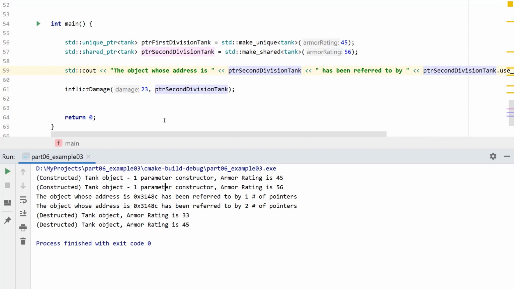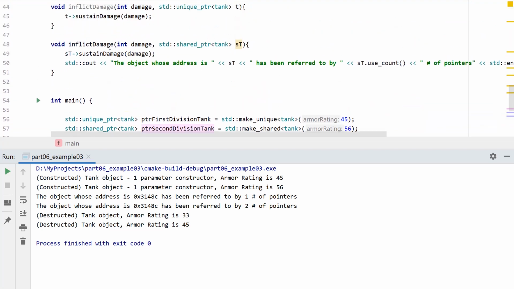When you pass it to the function, this function will make another pointer called st, which is referring to the same memory space, as you can see here. We are referring to the same address, and now it is aware of the fact that two pointers are referring to the same object, right? With the use_count function, I am able to get the value of how many pointers are referring to this object. And the good thing about this is that, as I mentioned, at the end of the inflict damage function, it is going to decrease this value by 1.